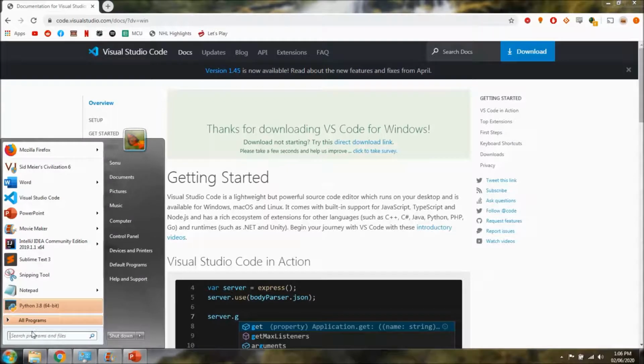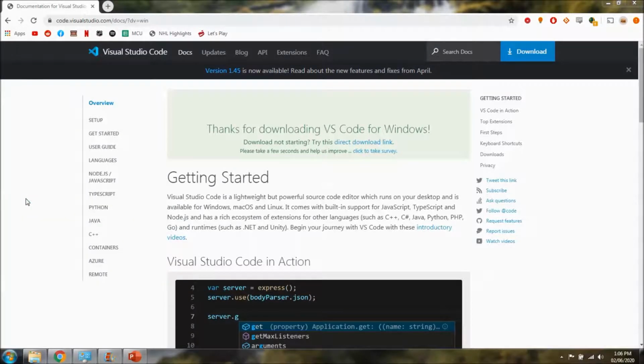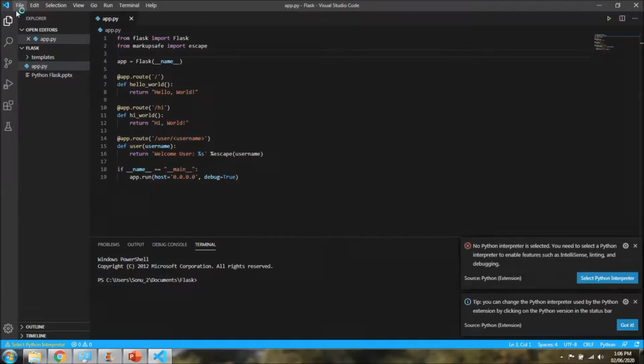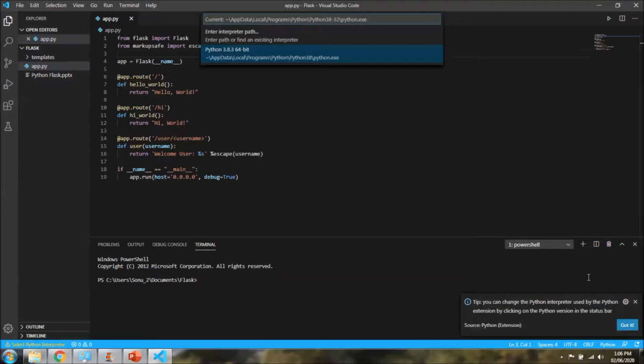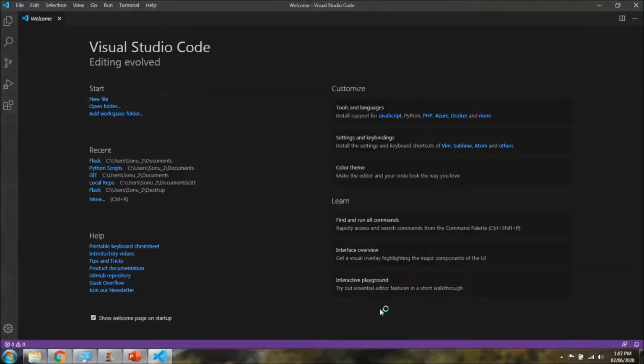To make sure this works, we will go and find Visual Studio Code and launch it. I've already had Visual Studio Code, so it won't look like this. Where you will see a message pop up that says no Python interpreter is selected. We need to select the Python interpreter. And from there, we can just go to our Python that we downloaded and hit that. This should download this Python code onto our system so we can use it.